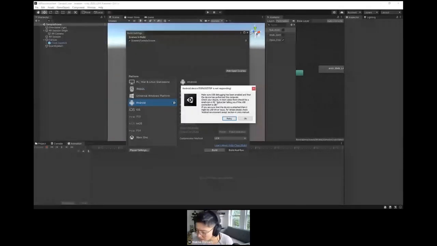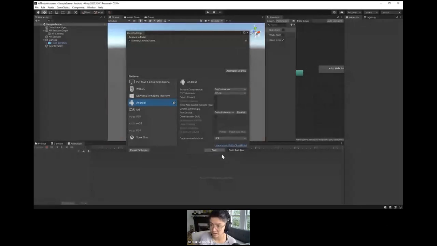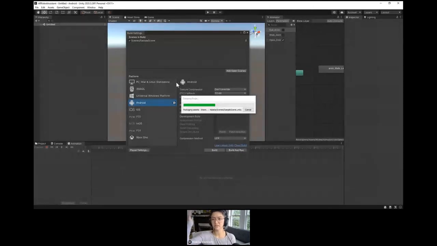Make sure. Oh, come on. Settings. Let me toggle my developer options. Sometimes this happens. And USB debugging. Okay, let's toggle. Okay. Always allow on this computer. Allow. Okay, now click on retry. There we go. Building.